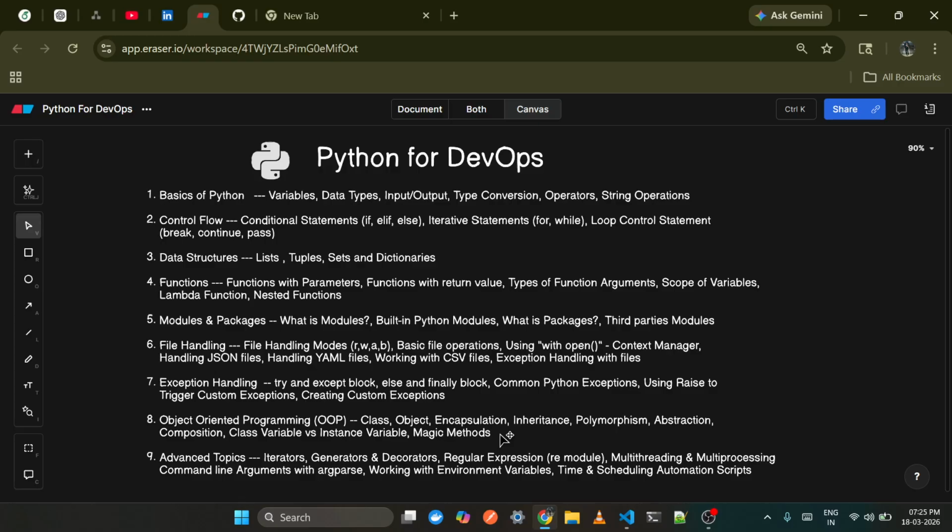And at last, I will explain advanced topics like iterators, generators, and decorators. Then I will explain multi-threading and multi-processing as well. And at last, I will explain how you should work with environment variables, time, and scheduling automation stuff. So these things I will cover in today's session.